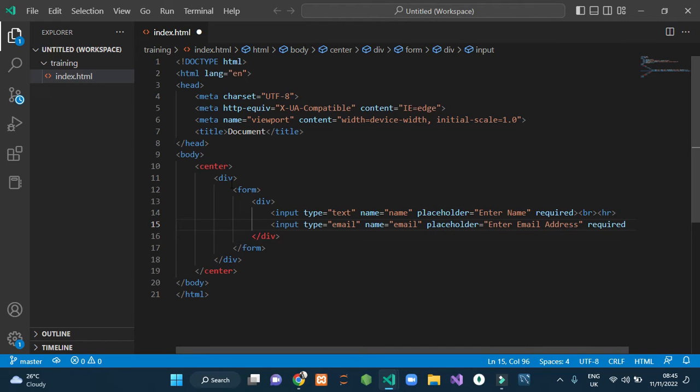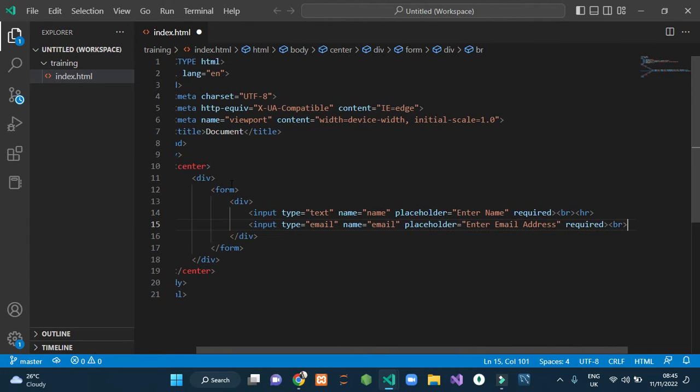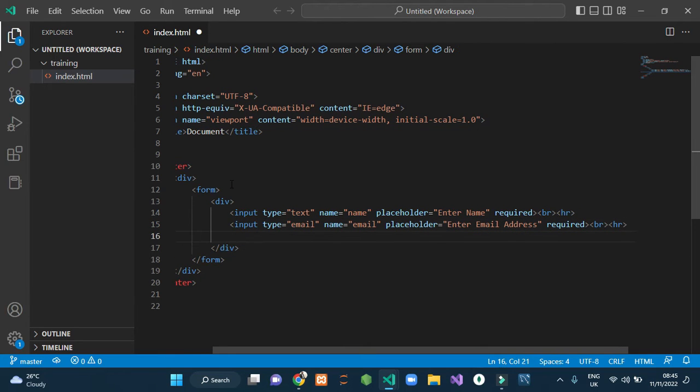Required, and I give it my normal BR just to break it, and the HR like this. Then I come in here, and I'll come after the name, email, and I'll say phone. I say input, input type, type. I say equal to, and I say I want to use a text data type, text.